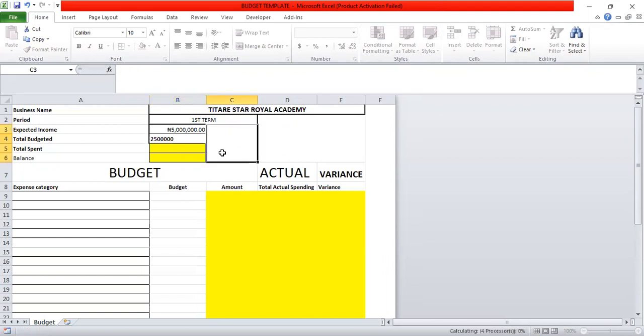for the first term. So you can see we have a total budgeted. We have the balance. We don't start spending anything. So we have the freedom to put whatever expense category we want. Maybe vehicles, salary, and put whatever you want. Kingdom investment, transport, anything, any of your category, whatever you wish.